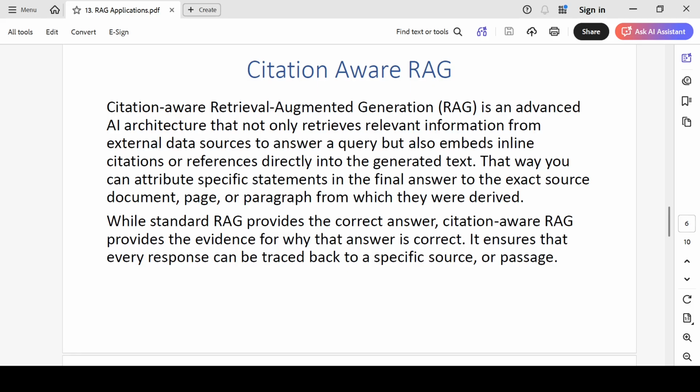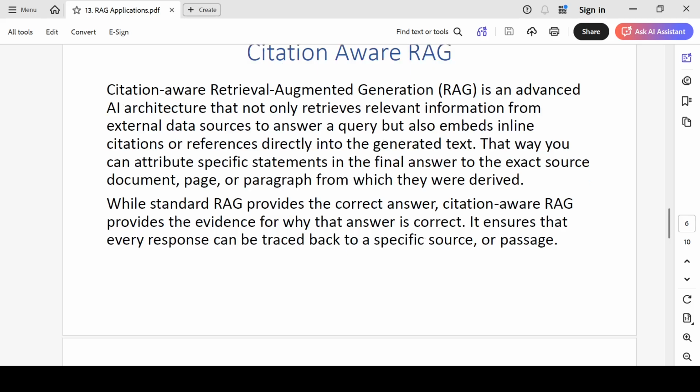which they were derived. So what that means is, along with the answer, you will also add information like the document from which the given answer is coming. So source, then page number in the document, author, creation date, and related metadata you can also add along with the answer. So you give some citations also. That way it ensures that every response can be traced back to a specific source or passage.